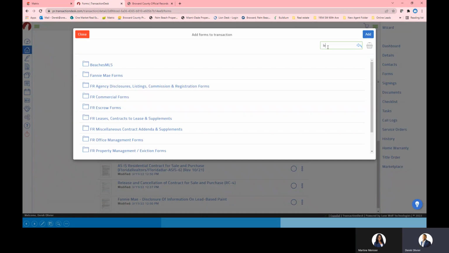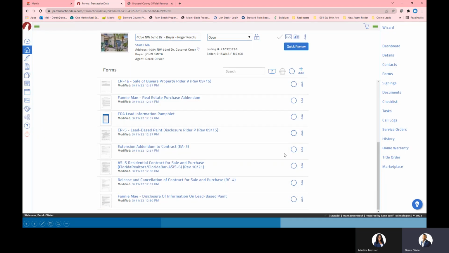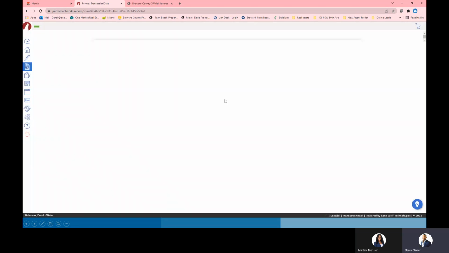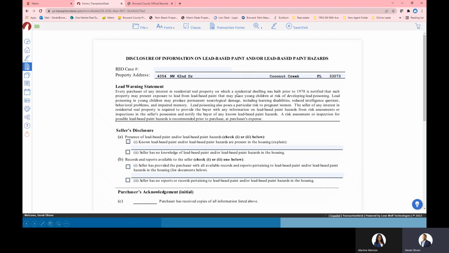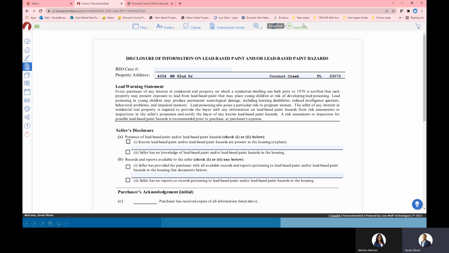Pretty simple, lead-based. Let me show you one more time. You click on the little circle icon right here and press add, and it pulls it down. It generally pulls it down to the bottom of the list. So you can click on it there and fill in the information you need. It'll pull the information that it needs, and you can go ahead and utilize the form however you need to use it.